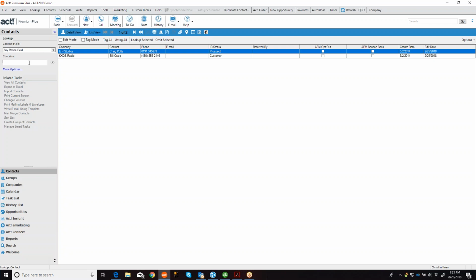Have you ever gotten a phone number where you can't remember who that phone number was? You can go in and type that phone number in here, and it'll look in every phone field in the ACT database. And if it occurs, you've nailed that phone number down to one of your contacts.